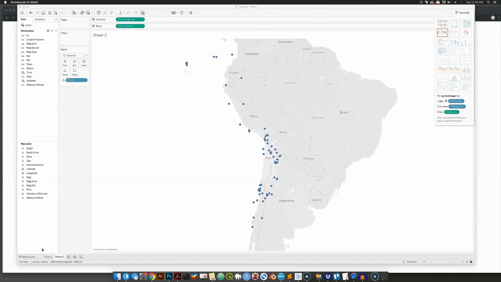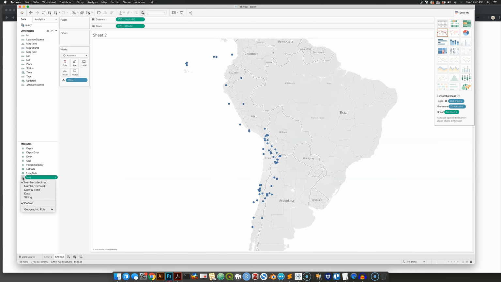So in addition to the actual points representation via place, we may want to actually see a proportion in size. And so that would be magnitude. We want to see the size change of our symbolization of dots based on the magnitude. So what we would do here is drag magnitude into place.